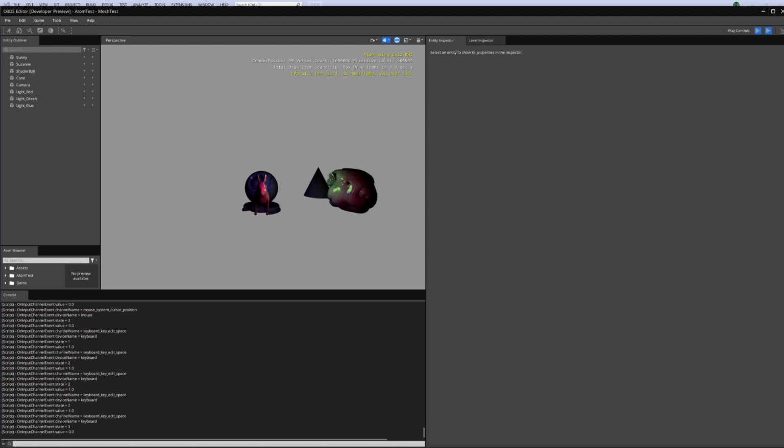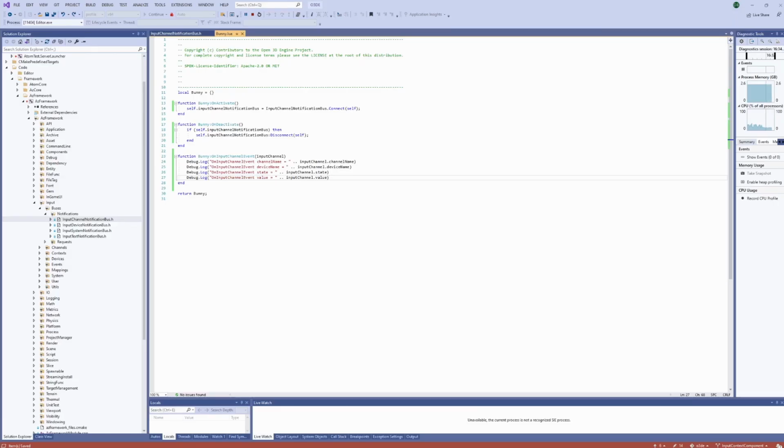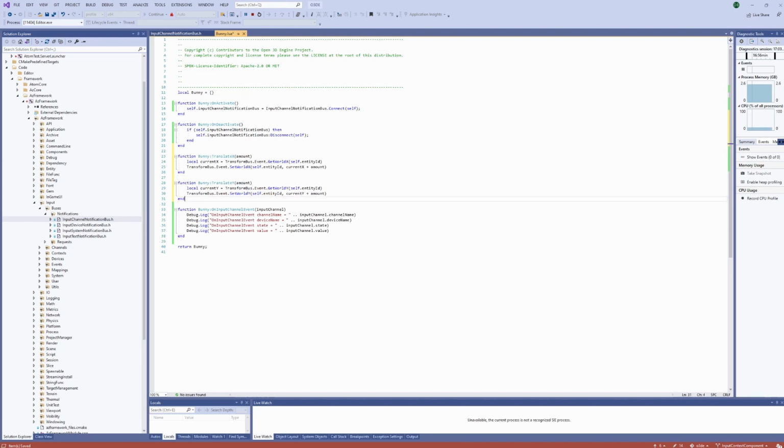For this example, I want to modify this script so that it moves the bunny in response to pressing the navigation arrows on the keyboard. So first off, I'm just going to add a couple of simple functions that will modify the position of the bunny on the x-axis and also on the y-axis. And I'll call these in response to input events in order to move the bunny.